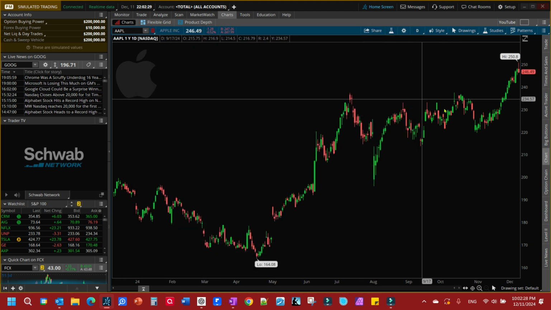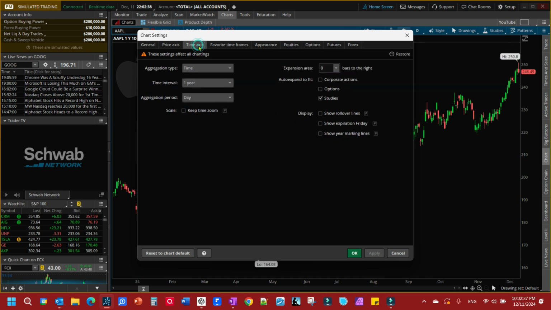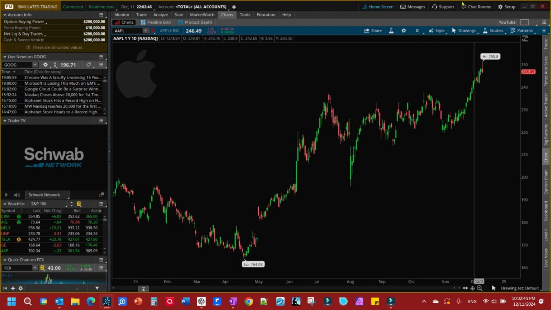So we now have a nice black shiny background. I want some space here. I want it off the edge. So we're going to go to time axis again, and we're going to expansion area. I'm going to put in 25 just to push it off the edge. And there, you notice the expansion area pushed it off the edge.